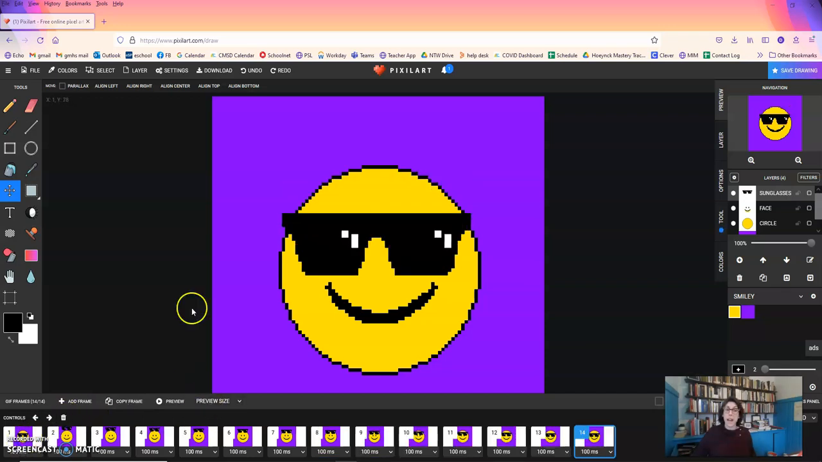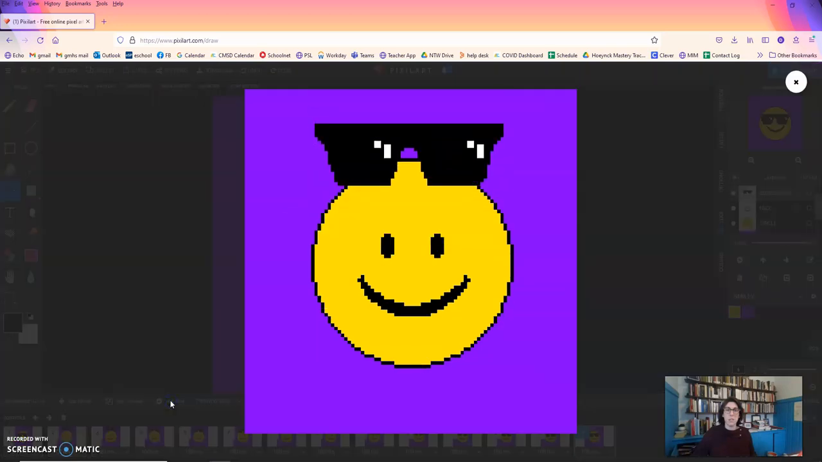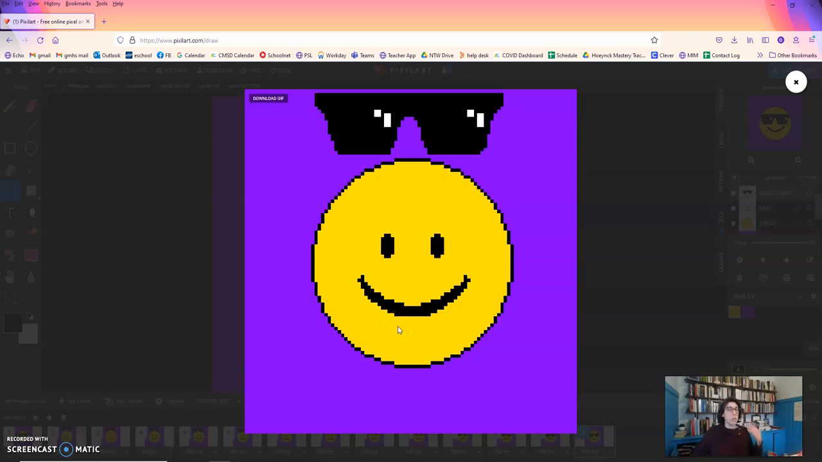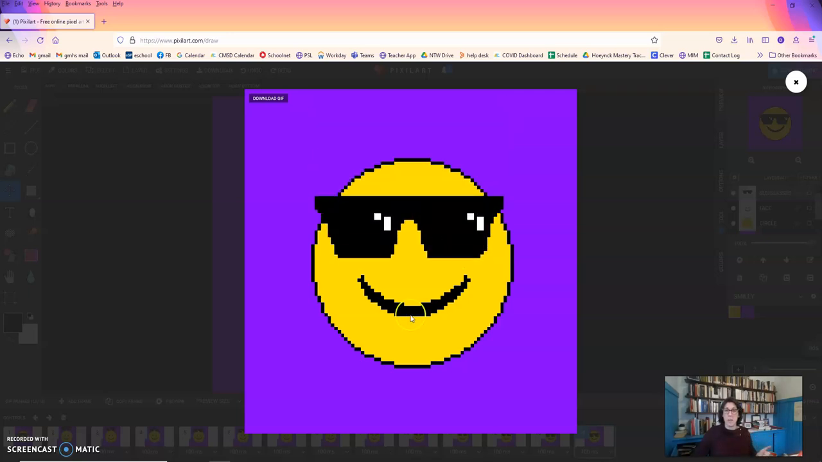result. Okay, so now I have moved the glasses down so that we have the illusion of movement. So let's preview what that looks like. That's what it's going to look like when it's playing. If you want the movement to be even more smooth, you just would click fewer times between each frame, but then it would just take longer to animate.